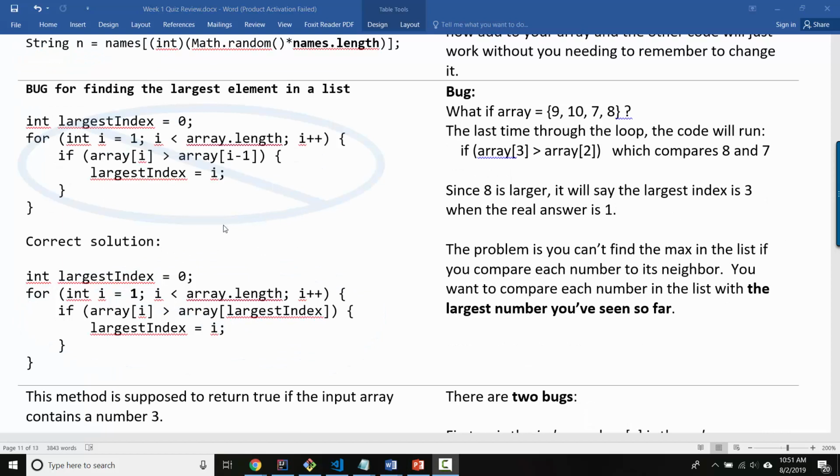Okay, for this problem, some people just copied and pasted my buggy code and didn't say anything at all about it, which makes me nervous, because the assignment was to understand why this does not work and then to fix it. So the goal of this code was to find the index of the largest element in the list. Put differently, we're finding the location number of the largest value in the array.